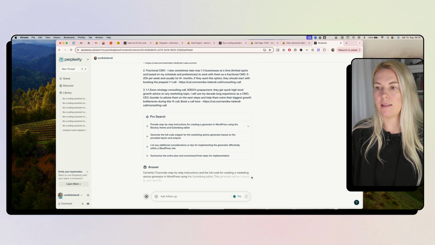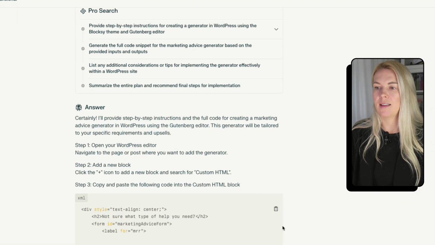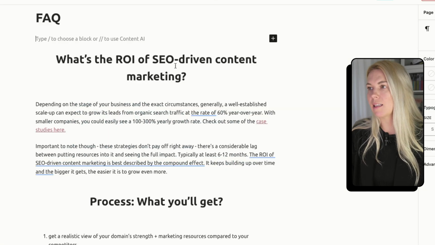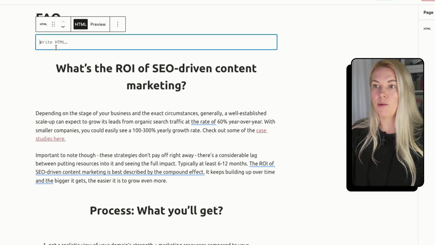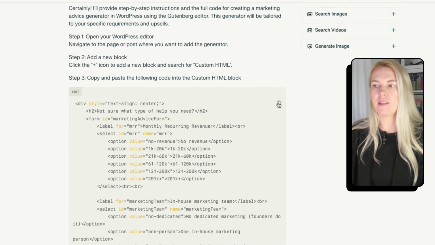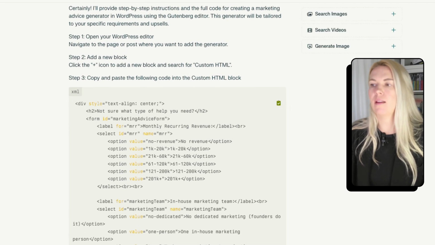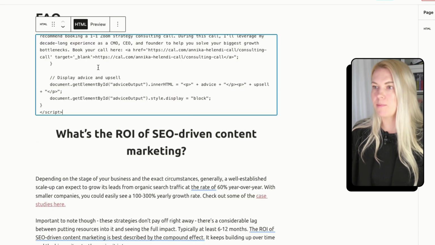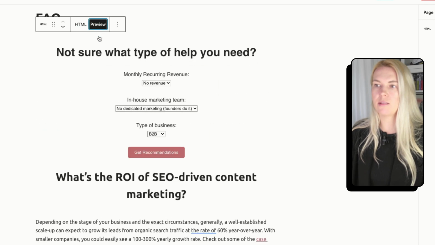Now Perplexity analyzes it and tells me, okay, open WordPress editor, add a new block, and the block should be custom HTML. Okay, so let's do that. I'm going here, adding new block, custom HTML. Then copy and paste the following code into the custom HTML block. Here, let's copy and let's paste it here. And here I can also do the preview. Here's how it looks.